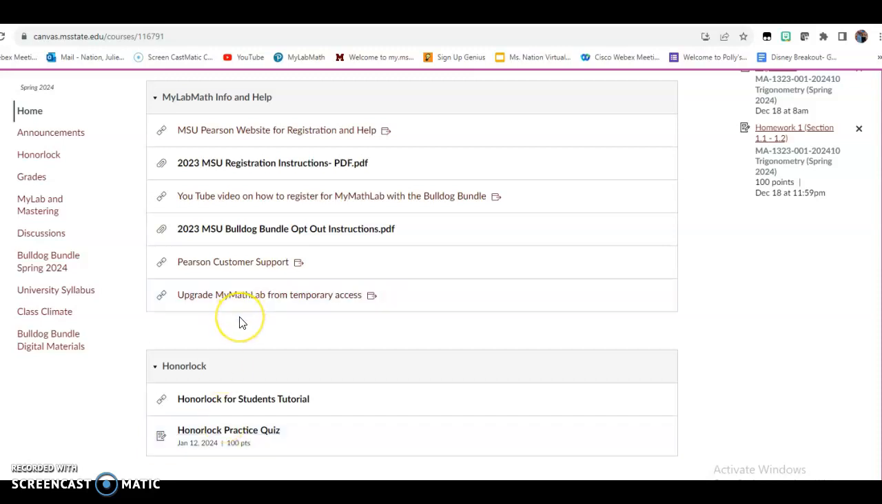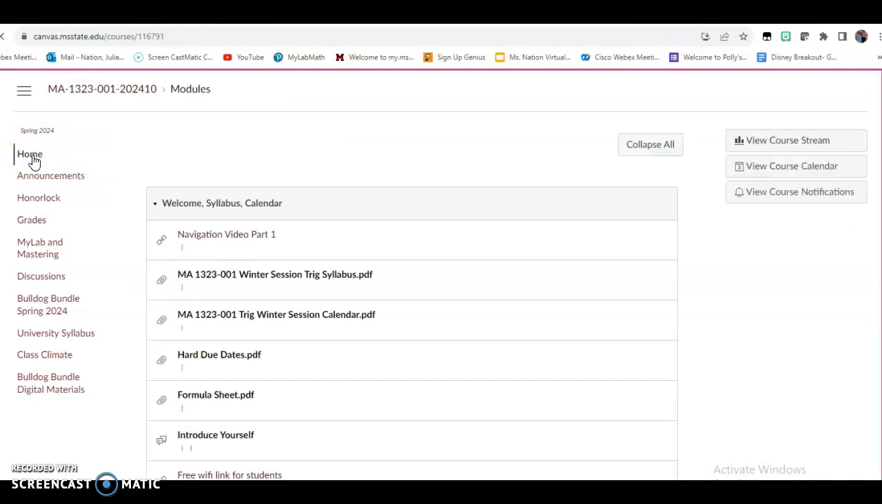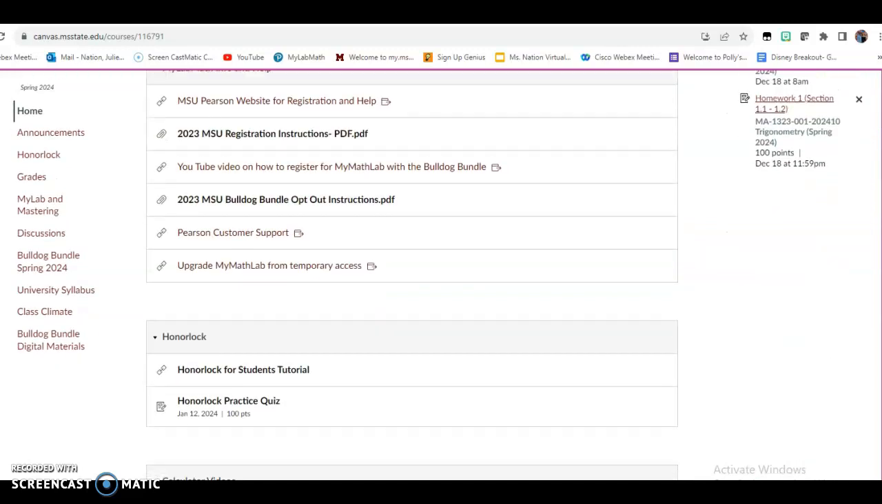With both of these, MyLab and HonorLock, I hate to say it this way, but instructors are not trained to troubleshoot MyLab Math or HonorLock. All right, either one of those. We have not been trained in that. So if you have any issues with MyLab Math or HonorLock, you need to contact the help number for MyLab Math, which is really this site right here. If you have any problems with HonorLock, then you need to contact the help site with HonorLock, which when you go through the tutorial, it is there.